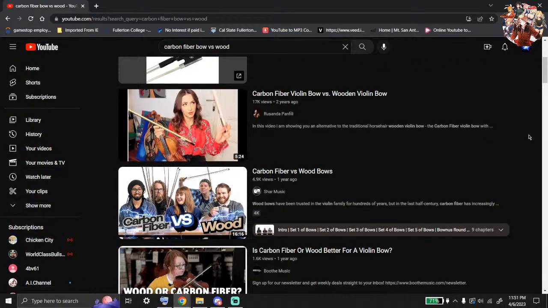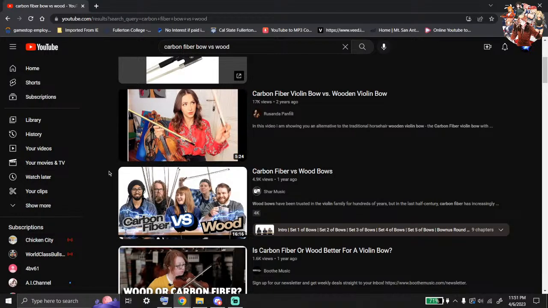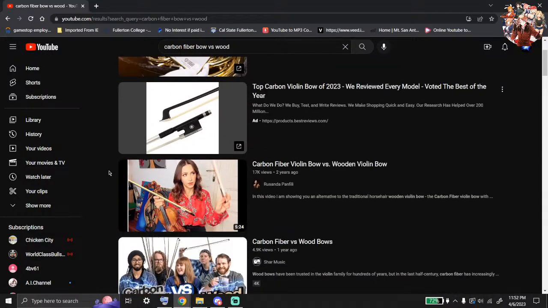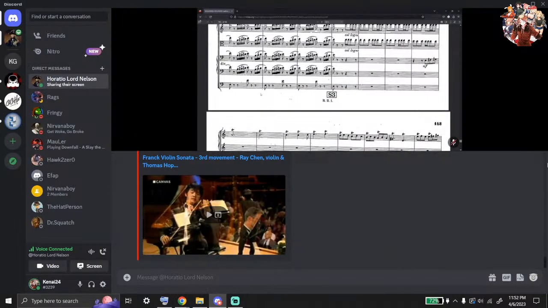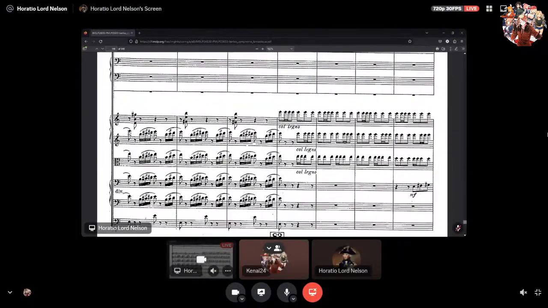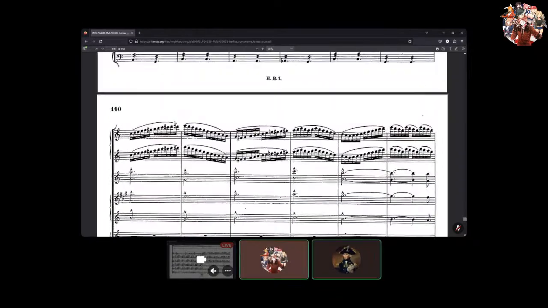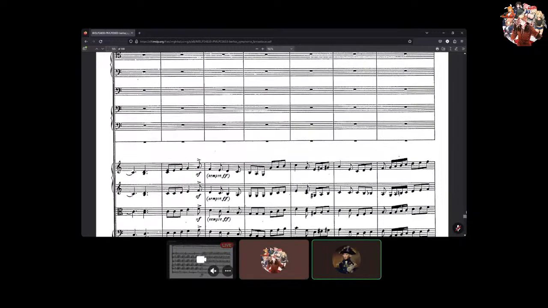I found that. Yeah, go on. And then again, that depends on the quality of the carbon fiber. But go on, what were you going to say? I found some videos on carbon fiber versus wood bow. Would you like to see or no? No, that's all right. Let's go back to you. All right, cool. Any other points of interest?